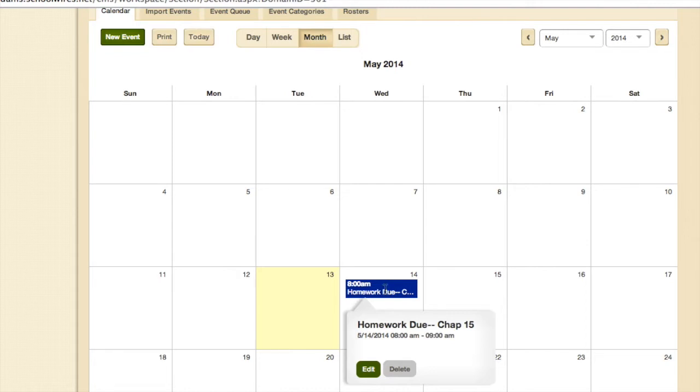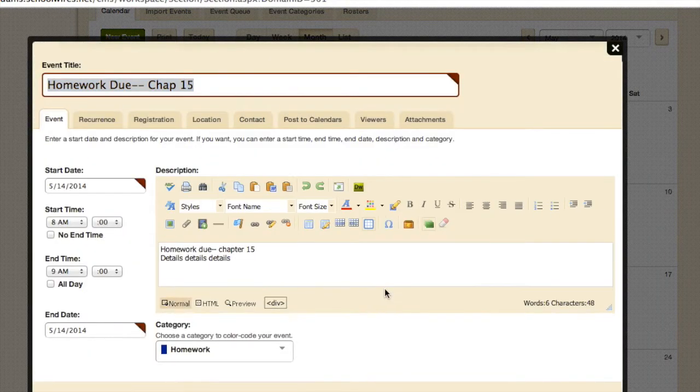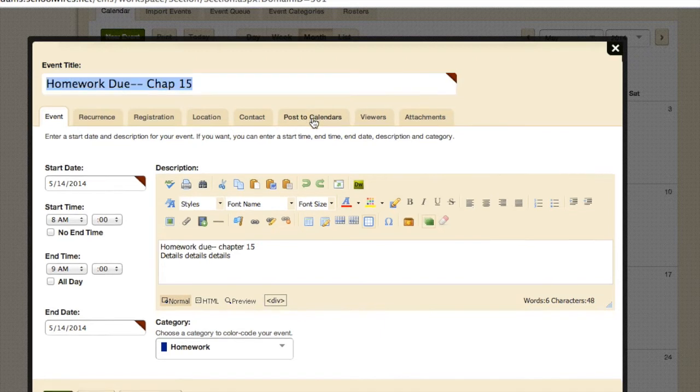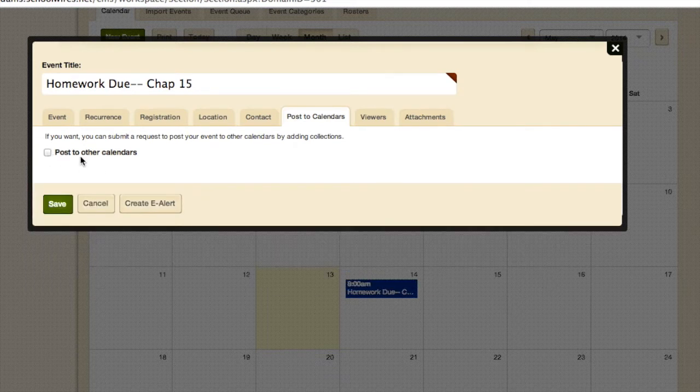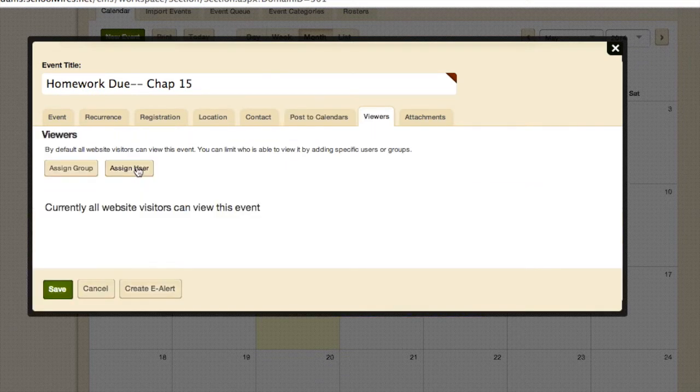If I do want it to show up at the district level, there is an option when I go into edit, and you go up to post to calendars, you can ask that it be added to an upper level calendar. So for instance, I can request that this goes to Biglerville, and it will send to the administration, and the high school will decide whether this is something that needs to be listed on the high school calendar. But I'm not going to do that right now. I'm going to close that back off because I just want it to show up on my calendars and below. So that's a basic overview of the calendar.